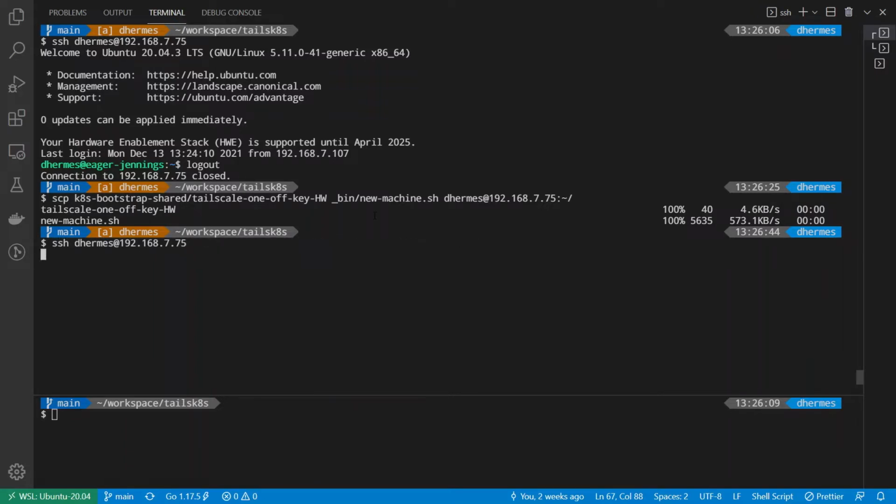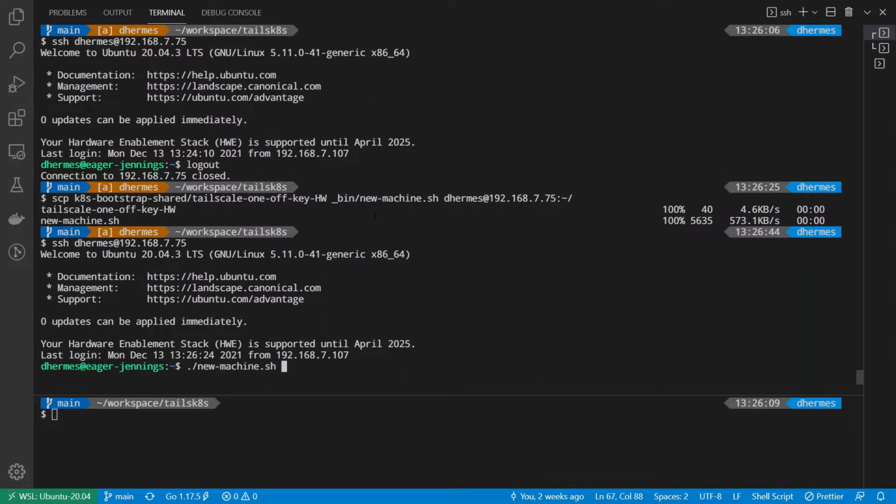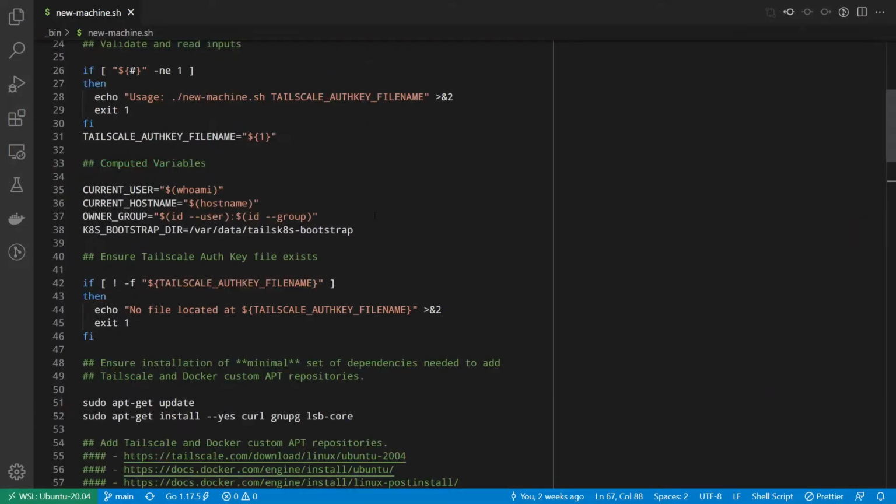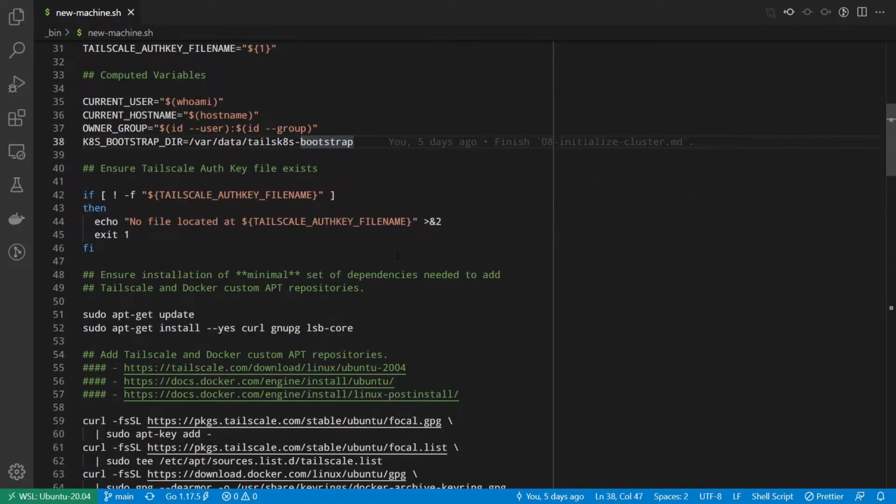Let's SSH back in and get the script running. So the script just takes a single argument, and that argument is going to be that one-off key that we copied over. So let's let that run, and let's take a look at the script. The script, like we said, takes a single argument. There's going to be a bootstrap directory that we get set up here.